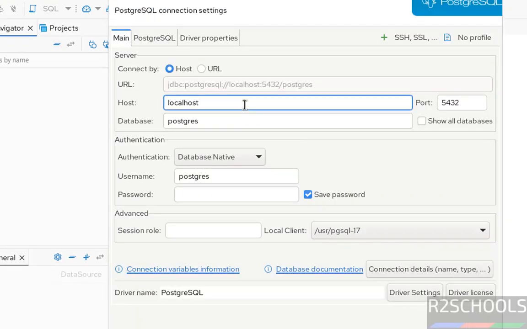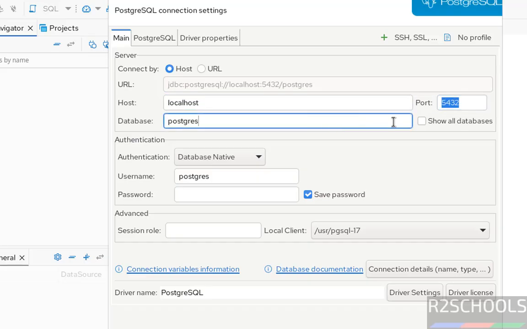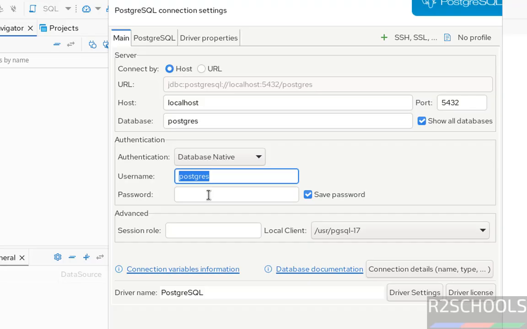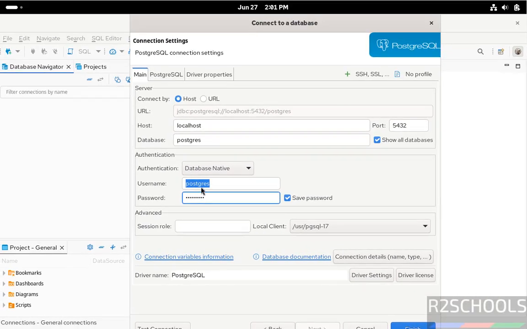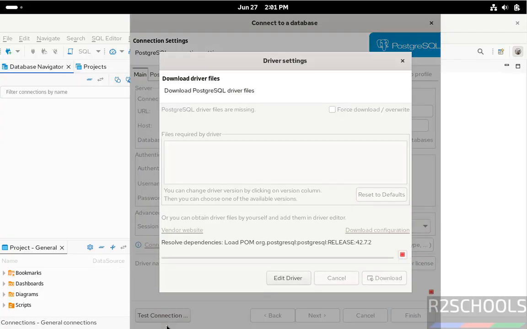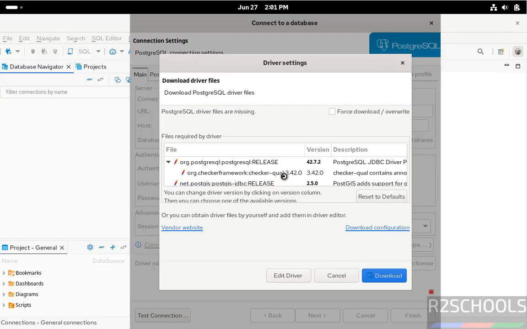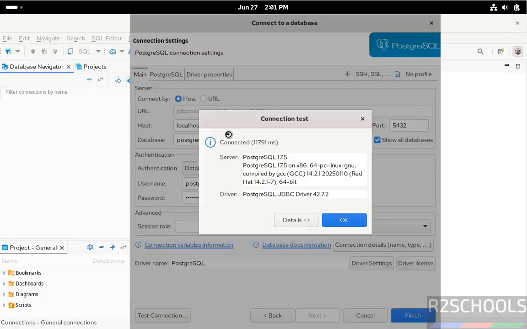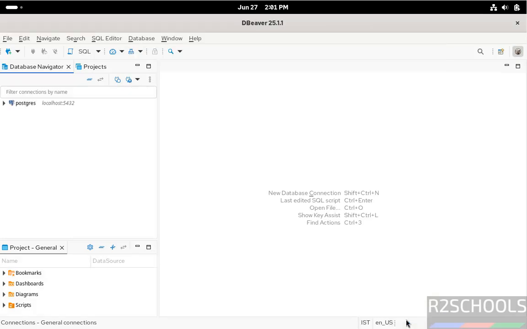Then host name is localhost because PostgreSQL server is installed on this machine. Default port is 5432. Database postgres, so all databases. I have the user postgres. If you have some other user, you can provide that one. Then we have to provide the password of the user that you have given here. Then click on this test connection. Now we have to download the driver files. Click on download. See, connected successfully. Click on OK. Click on finish.